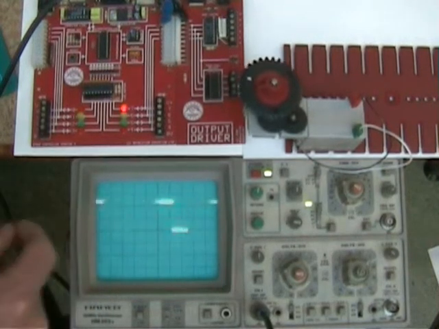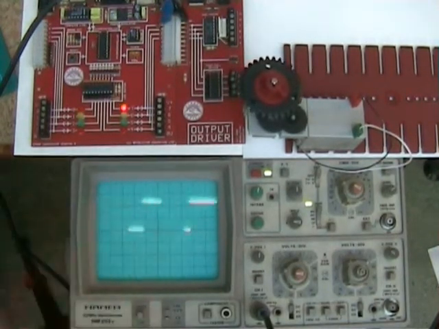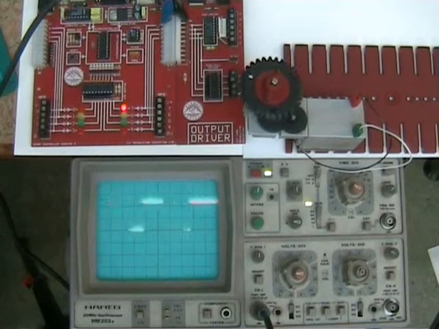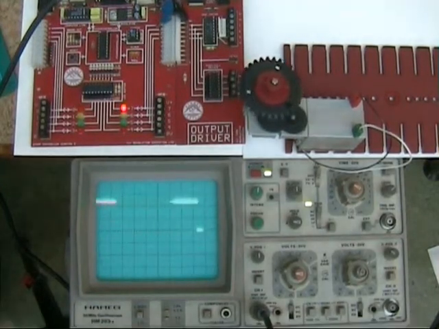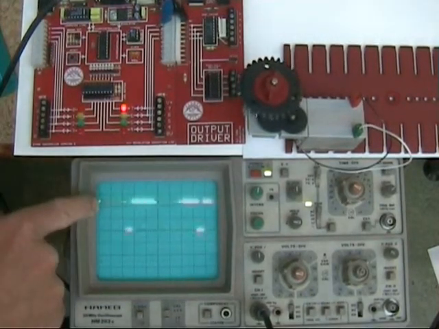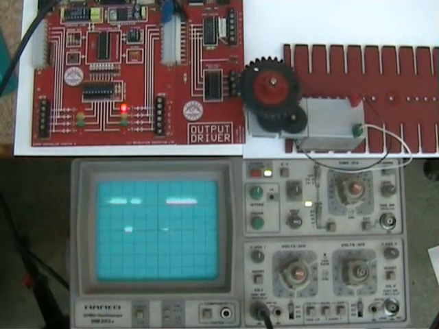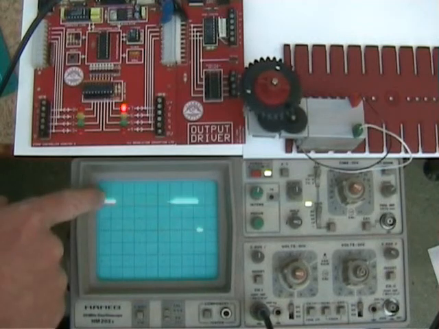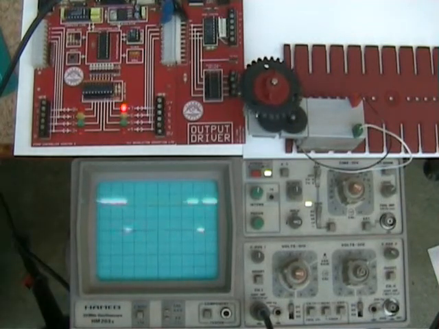If you increase the ratio of the mark to the space, the motor will speed up. I've increased the mark ratio, so it's now 10 to 1. The motor is now travelling a little bit faster. So by increasing the mark to space ratio, you increase the speed.